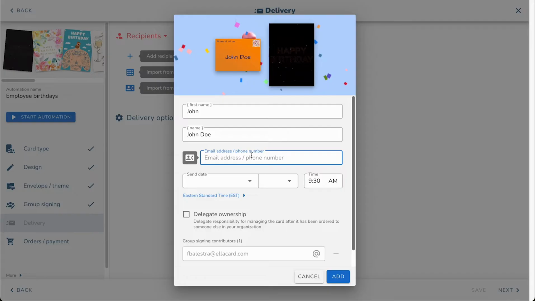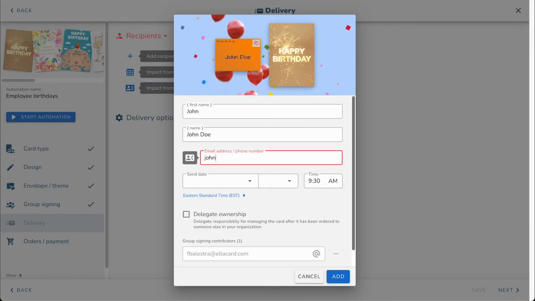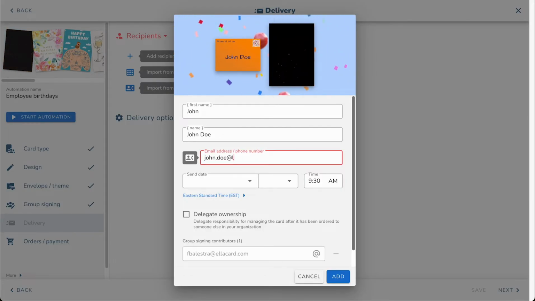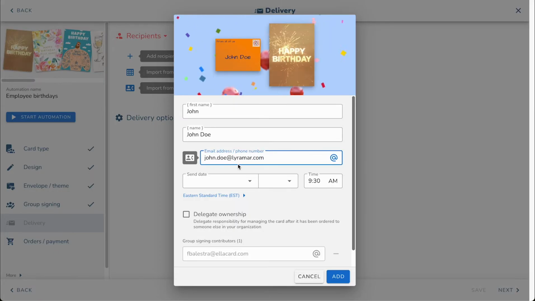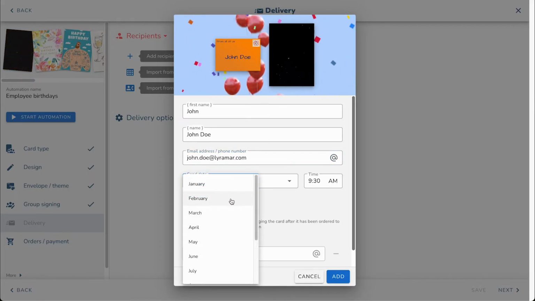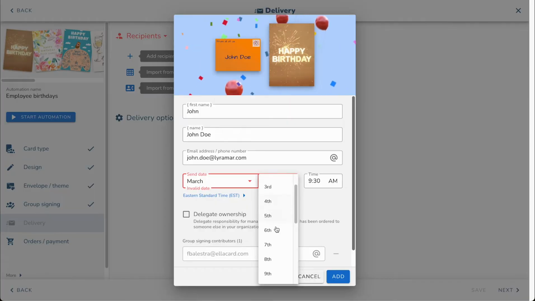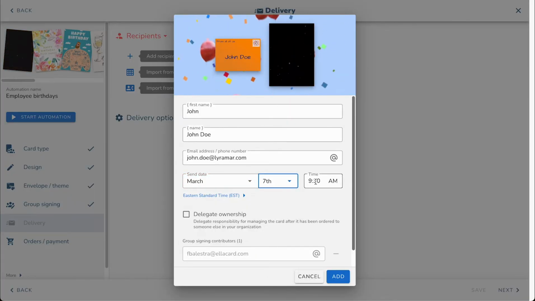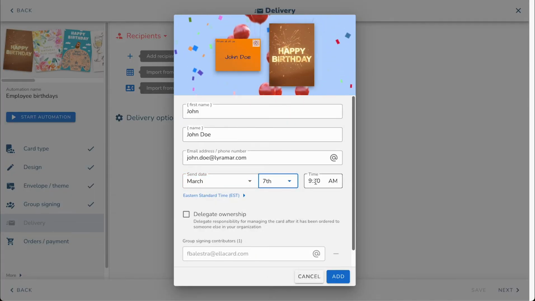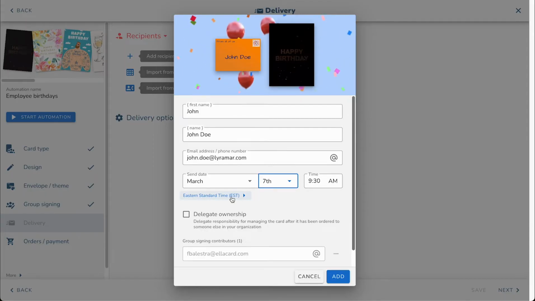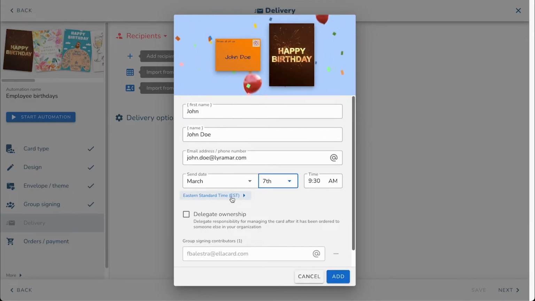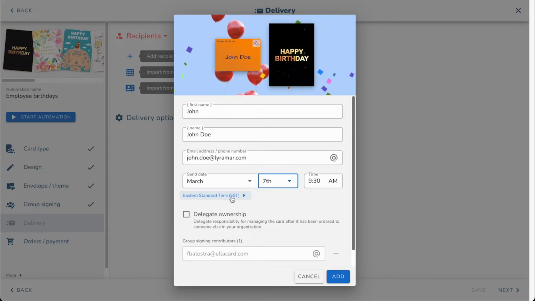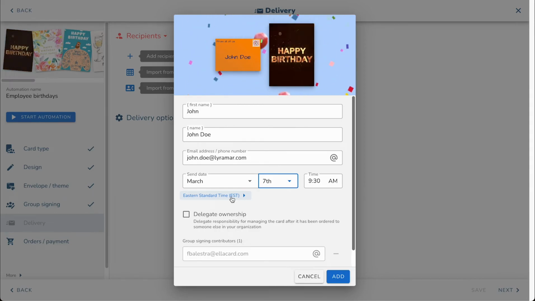Next, you give us the email or phone number you'd like it to be sent to, and let us know the send date. So in this case, their birthday, the time you would like us to send the card to them, and what time zone they're in. It'll default to your local time zone, but if you have employees across the world, you can make sure that they all receive it at the same time in their local time zone.